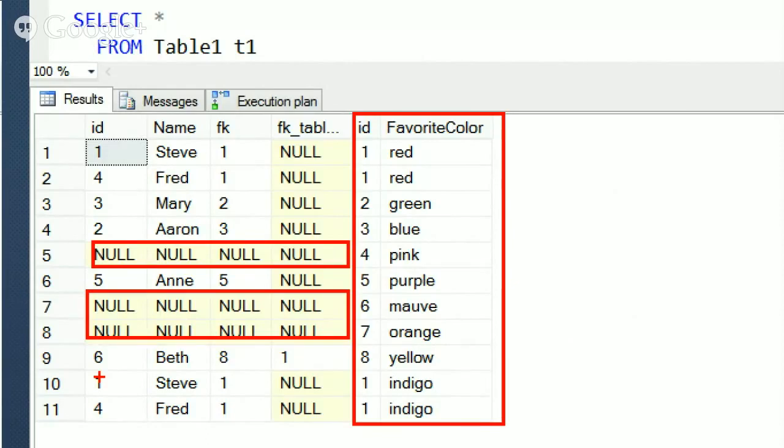So from this, we can look at it and determine that because pink, mauve, and orange are all nulls, those are nobody's favorite color. Imagine that. If we had enough people in our data set, somebody would probably have those as their favorites.